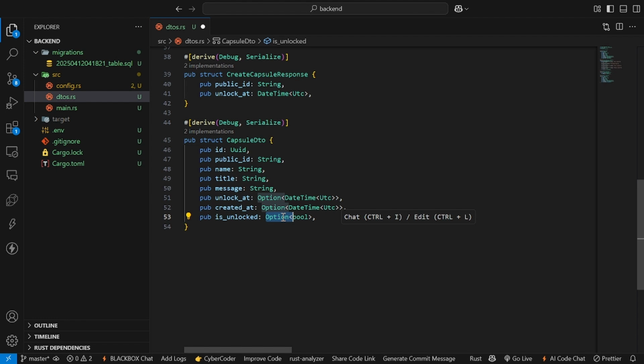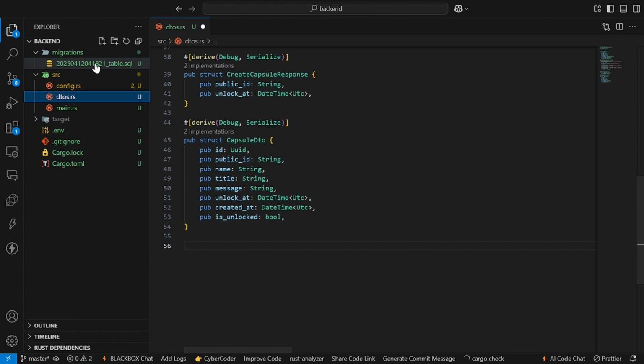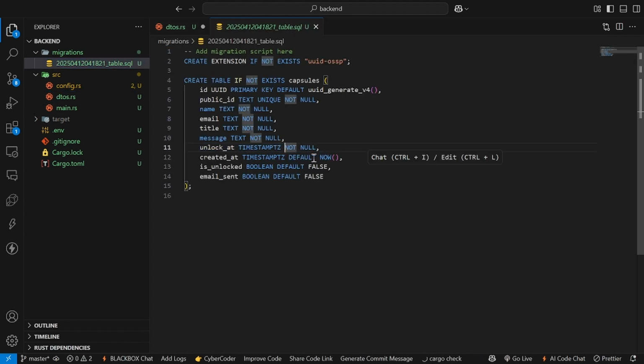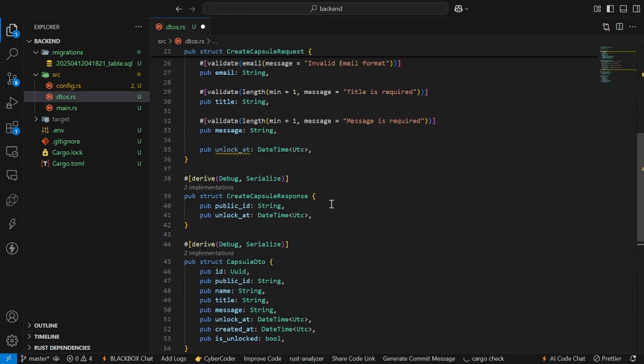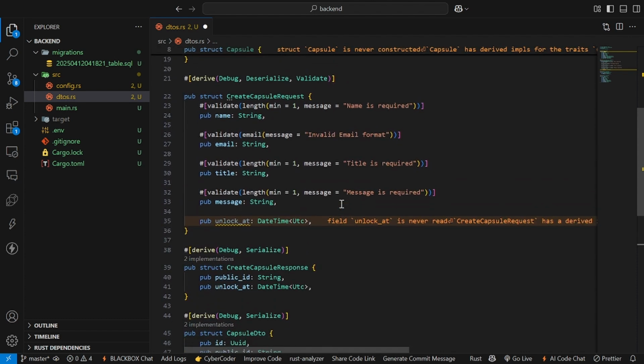But here we need to change Option to plain types because whenever we are using this, we need to send our front end this value. This will not be optional. It will be created by our database now. By default is_unlocked is false, and unlocked at we are getting from here and sending it from here.